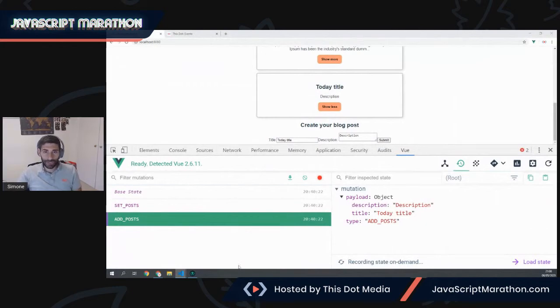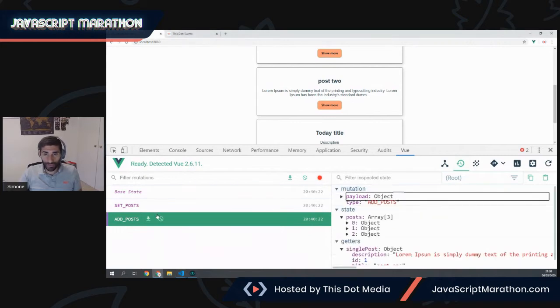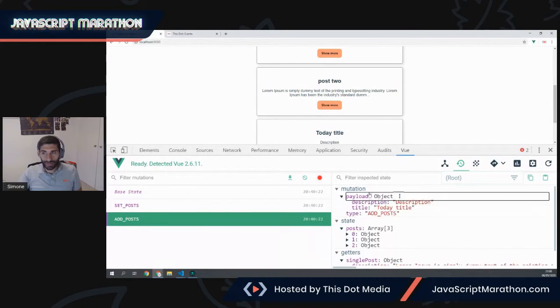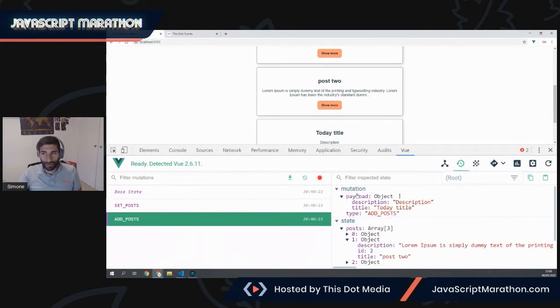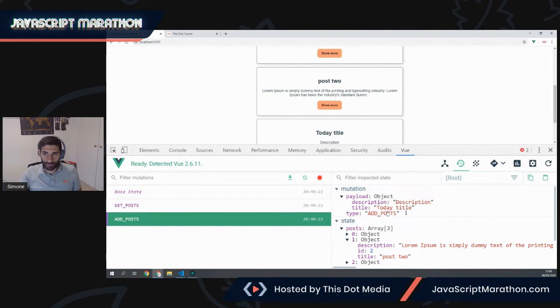What that means is that when you go here, you're able to go through everything that happened in our little application. So you can see that there was a base state, you can see the set posts have been declared, and you can see that add post has been declared, the same way as we did with the component. On the right-hand side, you can see all the information. For example, with the add post, you can see that a payload was passed with the description and title. You can see that the type of the mutation was add post. And then you're able to see the state that was actually produced at the end of this mutation.